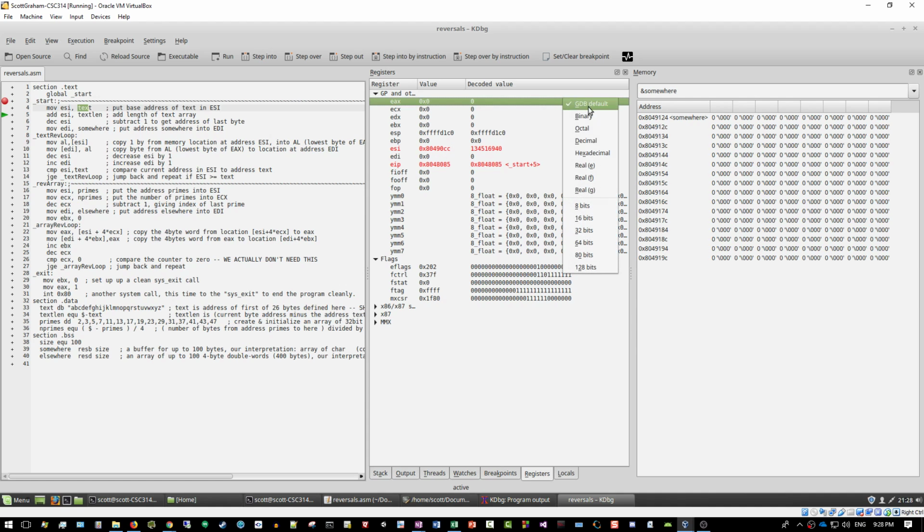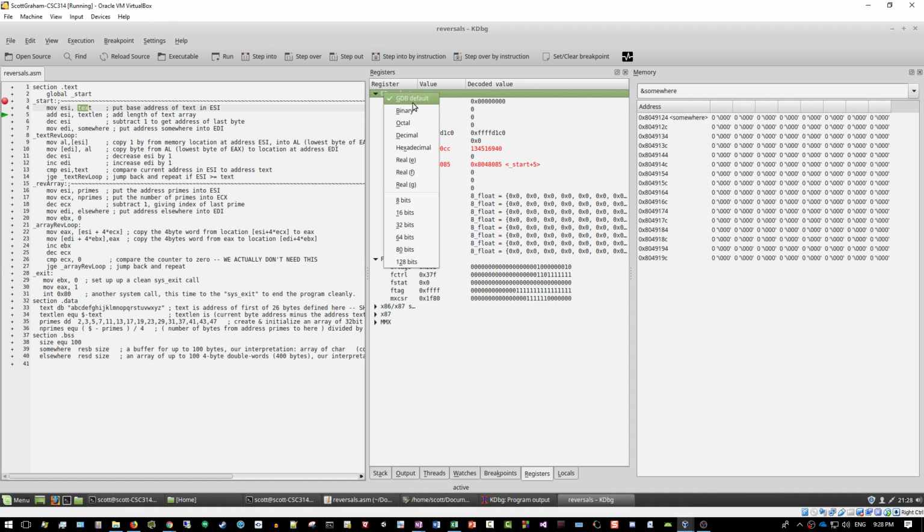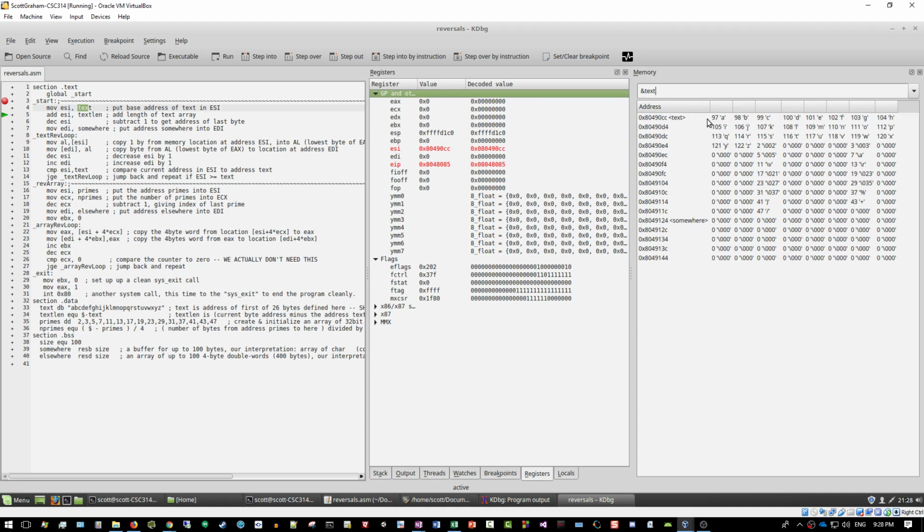I think it'll look better if we use hexadecimal. Whoops. I'm going to change that display to hexadecimal. So now in ESI, we have that 080490CC address. Okay, remember that is the address of text. That's what text is. The address of this lowercase a right here, this byte stored there. So we've moved that there. Now we're going to add the value of textlen to that.